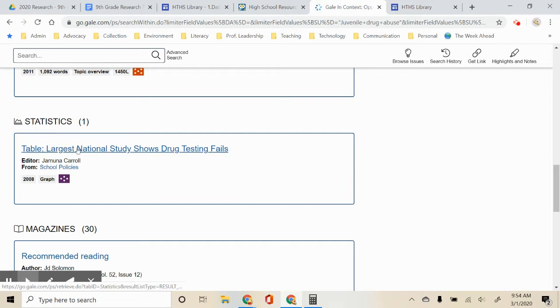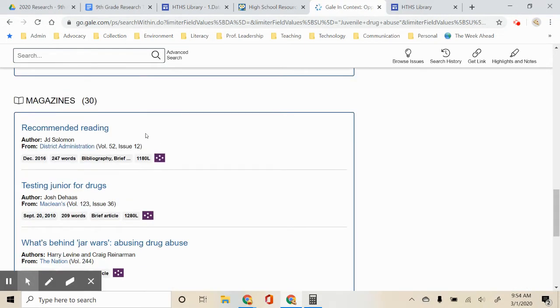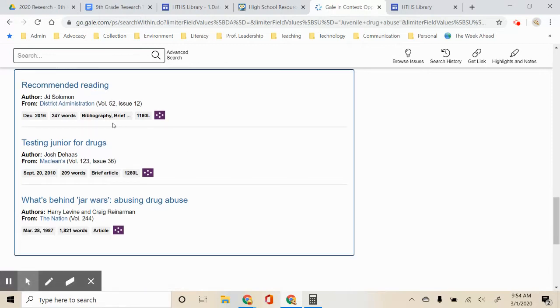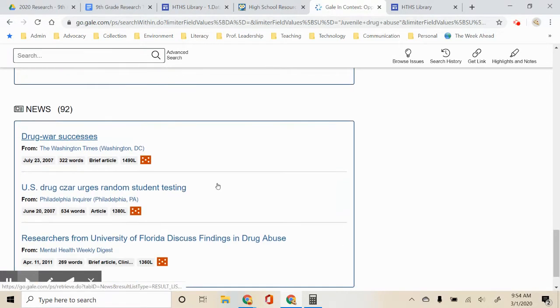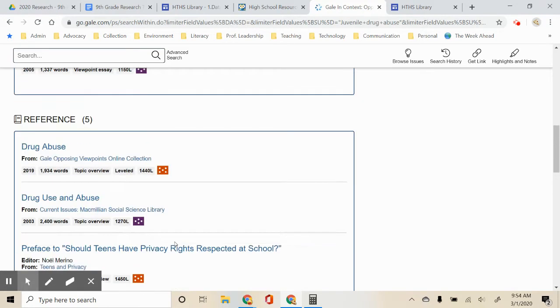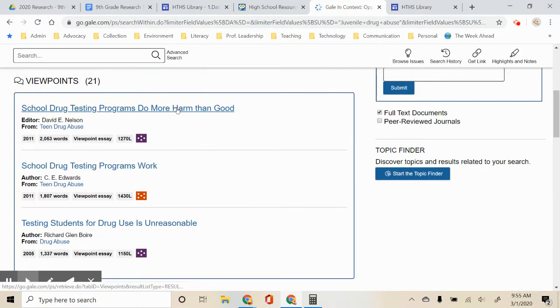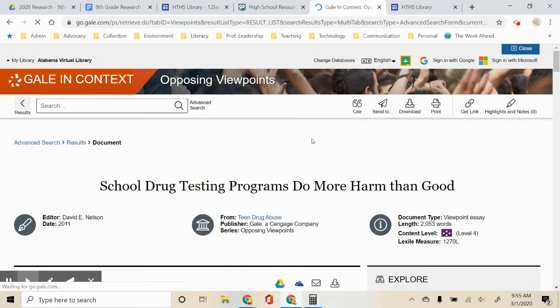Statistics. So this says the largest national study shows that drug testing fails. Now that's from 2008, but that's a really good statistic, so I might want to use that. And then magazines about drug testing in the news. So like I said, you would click on these to see all of the articles. I actually see a good one right here that I want to look at because I'm interested in arguing against drug testing. So I'm going to click on school drug testing programs do more harm than good.